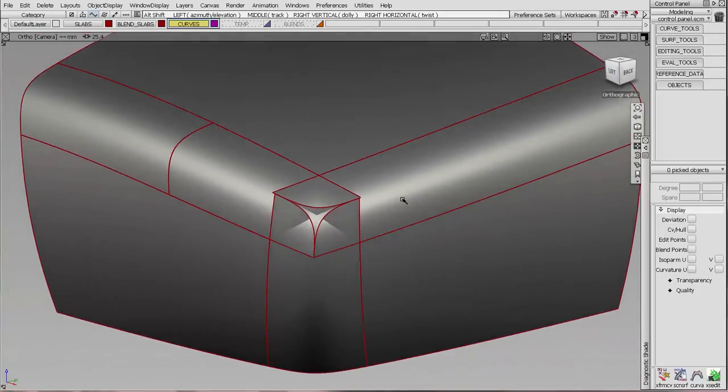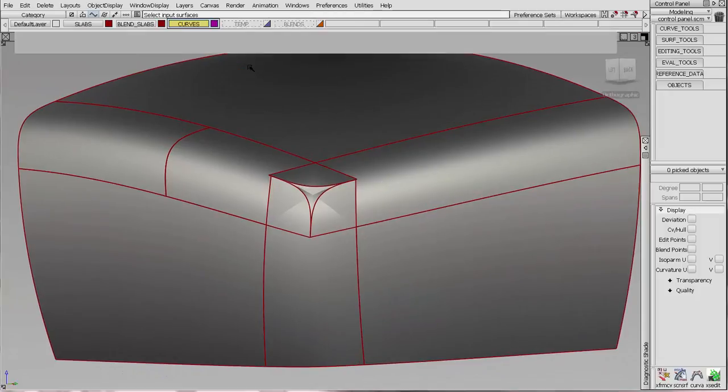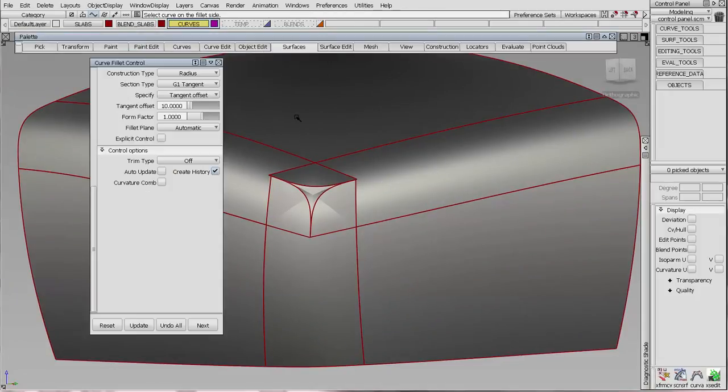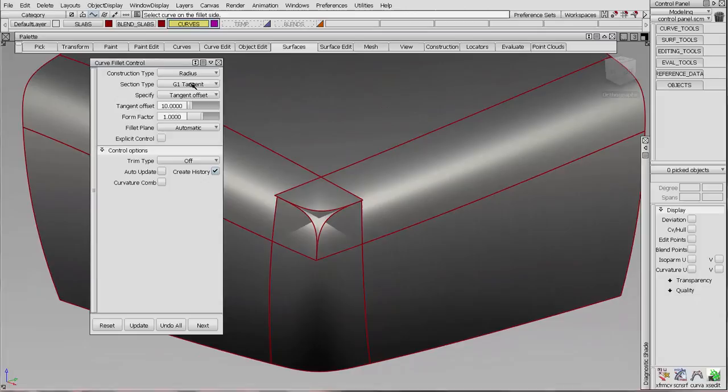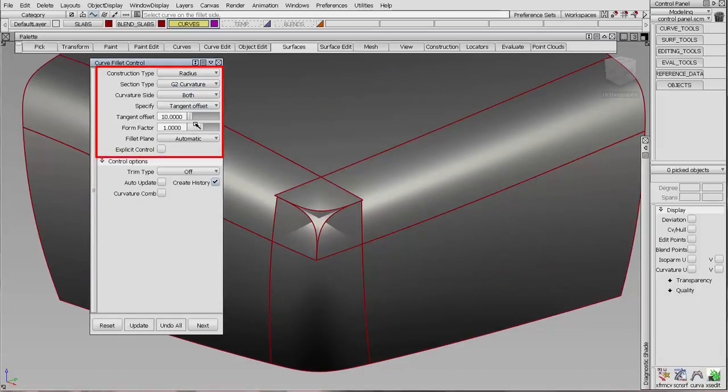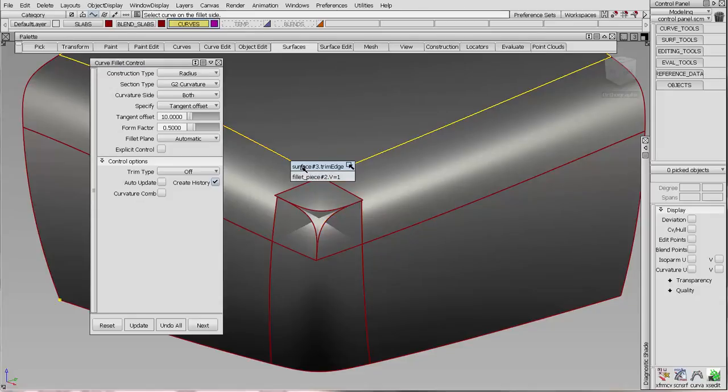We do that by simply creating a curve fillet, and I would like a curvature continuous, tangent offset, and a 0.5 form factor, just like these other fillets have. And we'll create a blend between this fillet, not the surface edge, the fillet, because we're going to come back and make our blend continuous with the fillet, not the surface edge. Okay, and the same on this side, and just ask it to go.